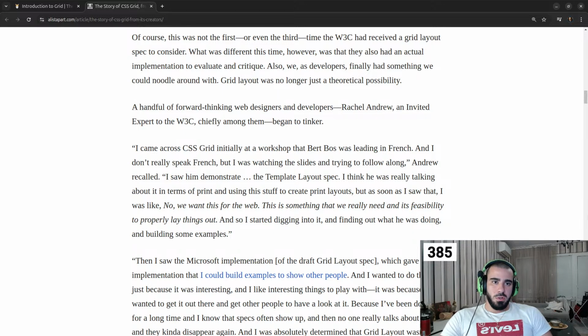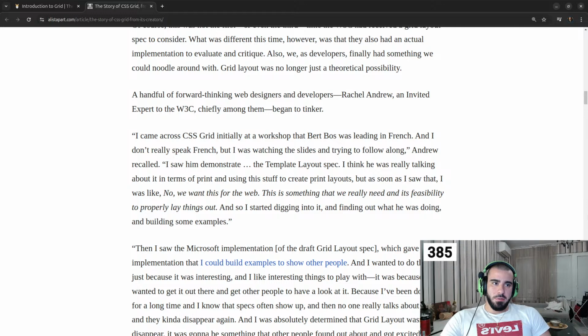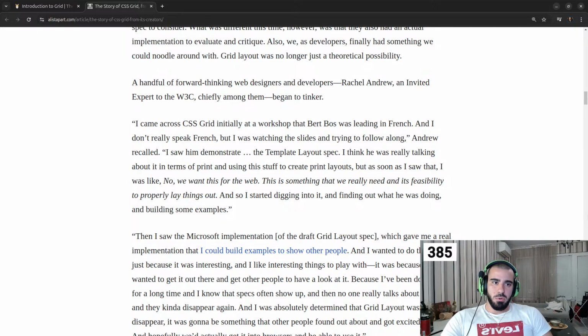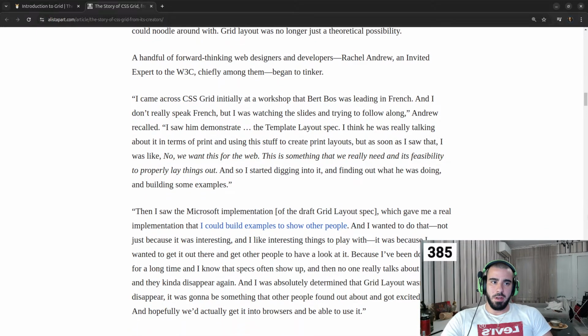Of course, this was not the first or even the third time the W3C had received a grid layout spec to consider. What was different this time, however, was that they also had an actual implementation to evaluate and critique. Also, we as developers finally had something we could noodle around with. Grid layout was no longer just a theoretical possibility.